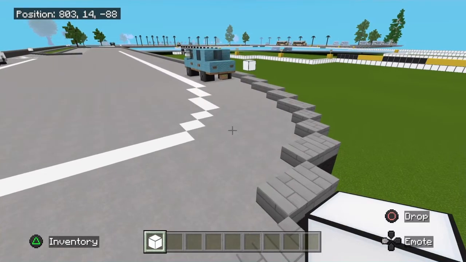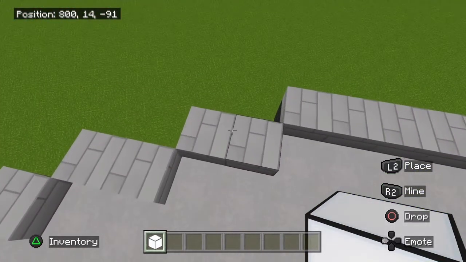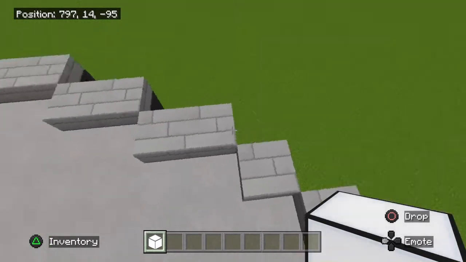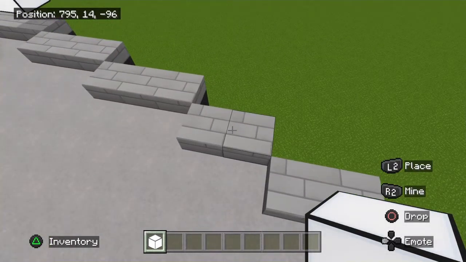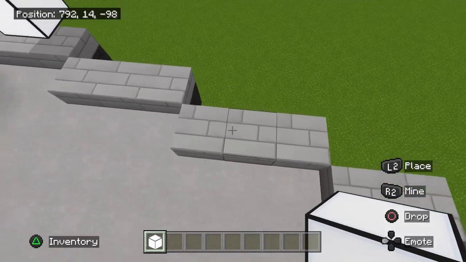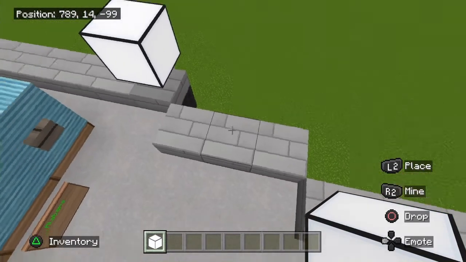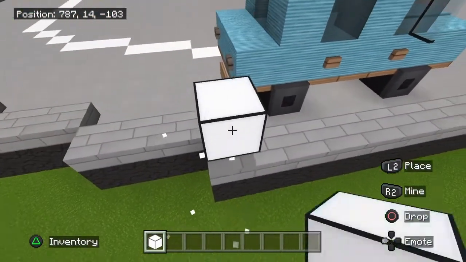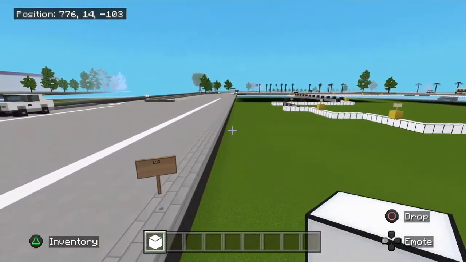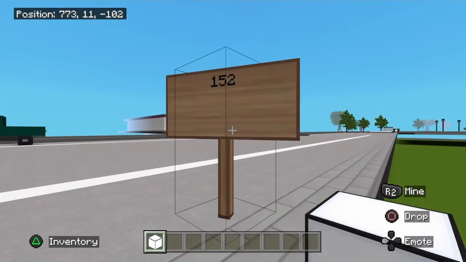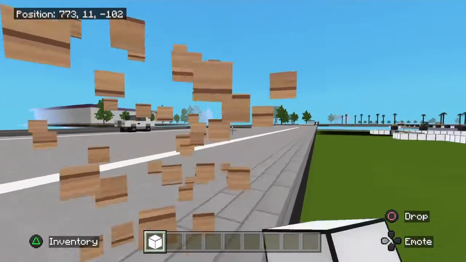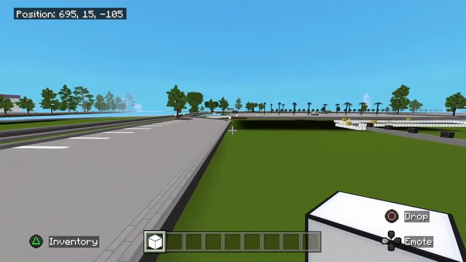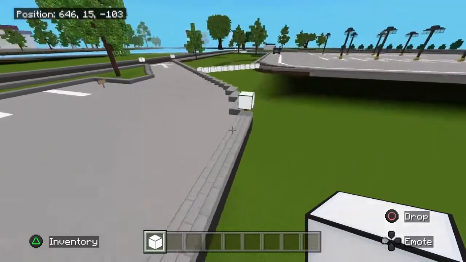Alright, now this curve here, you're going to have 2, 2, 1, 1, 2, 2, 3, 3, and then you're going to have this straightaway. So from here, going all the way down there, quite a stretch, 152. So 152 going all the way down to here.